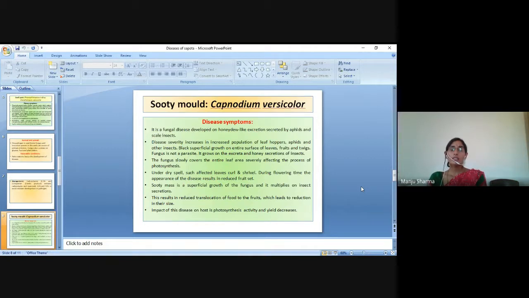Then the next disease is the sooty mold disease, which is caused by Capnodium versicolor. The disease symptoms: it is a fungal disease developed on honeydew-like excretion secreted by aphids and scale insects. Disease severity increases with increased populations of leafhoppers, aphids and other insects, with black superficial growth on the entire surface of leaves, roots and twigs. The fungus is not a parasite. It grows on the excreta and honeydew secretions of insects.